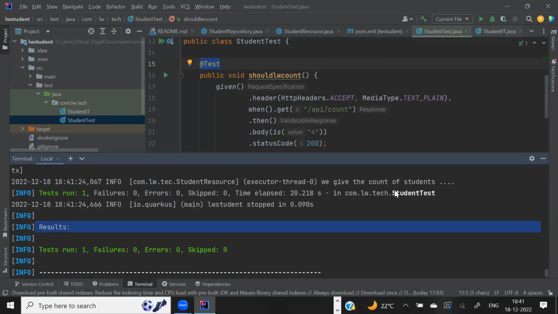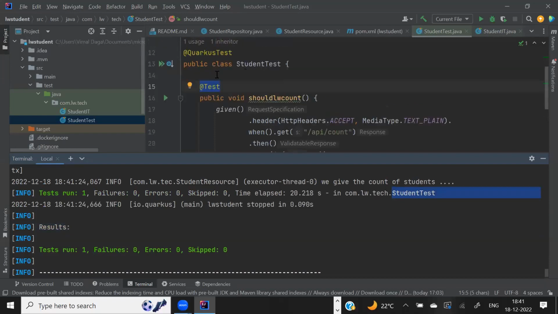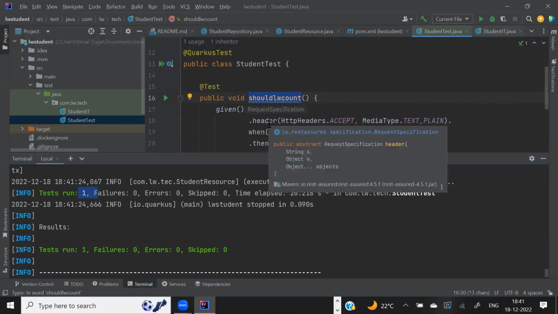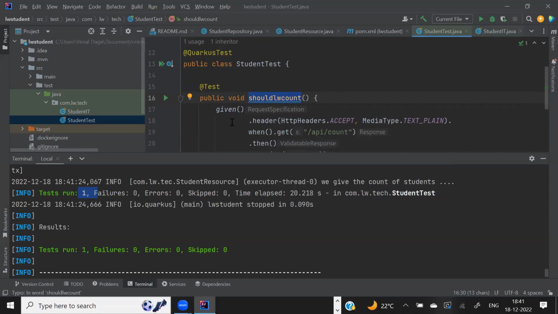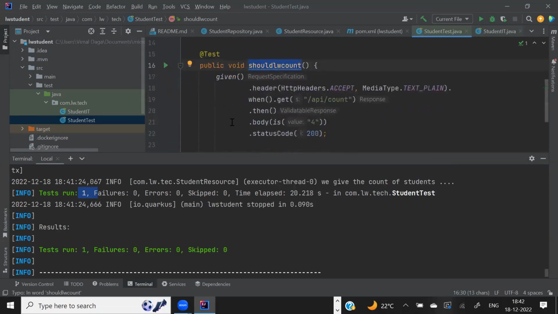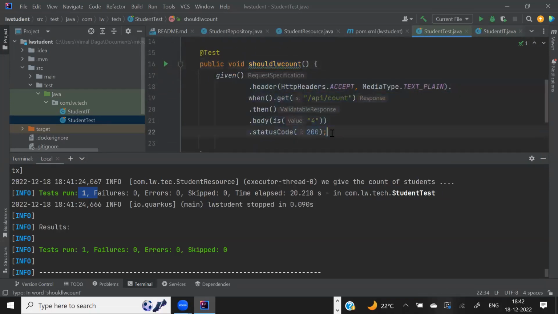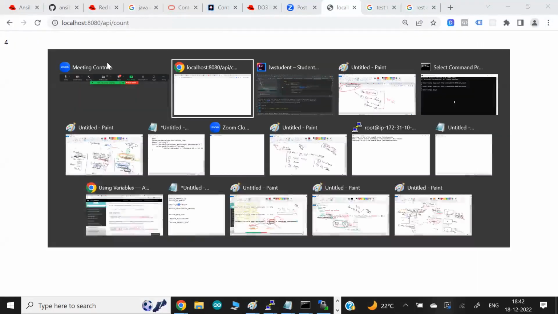So inside this class, how many tests do we have? Only one, right? Because one method equals one test. So this is called a test case we ran, and it was successful. Why? Because what we are testing exists, right? We're asking when we go to this URL, give me a count of 4. What we are expecting is there.